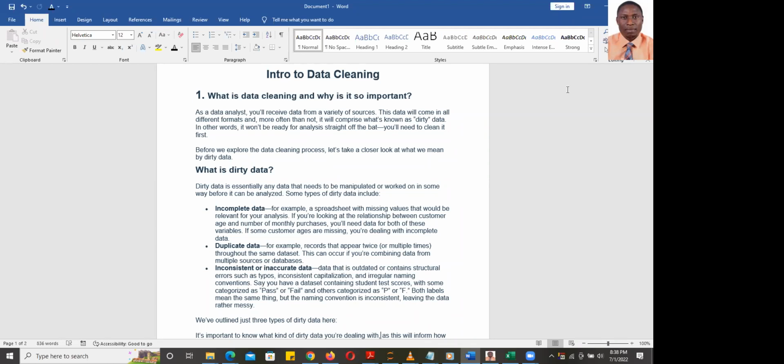The second one is duplicate data. For example, records that appear twice or multiple times throughout the same data set. This can occur if you are combining data from multiple sources or databases. If the same data appears twice or three times, at the end of the day we get some outrageous values, and if care is not taken, it's going to affect our analysis.